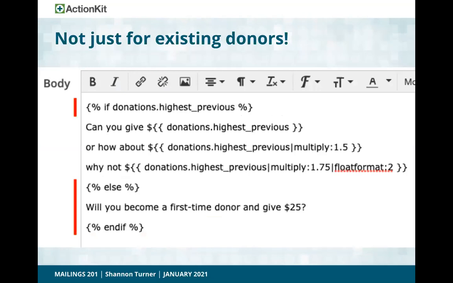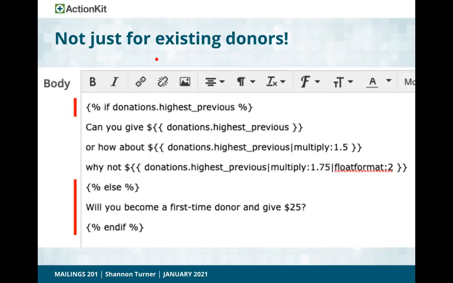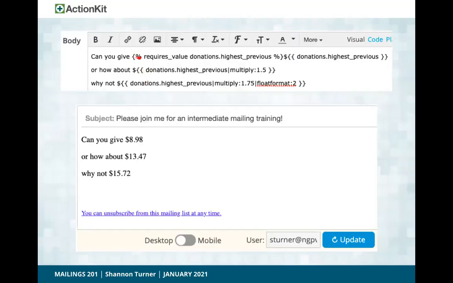Now, a few slides ago, I mentioned that one of the drawbacks of this approach was that because we were using the requires value donations.highestprevious snippet, we wouldn't be able to send to anyone who hasn't already donated. But actually, we can repurpose this mailing to be able to send to non-donors as well. And my first step is to delete this requires value donations.highestprevious.